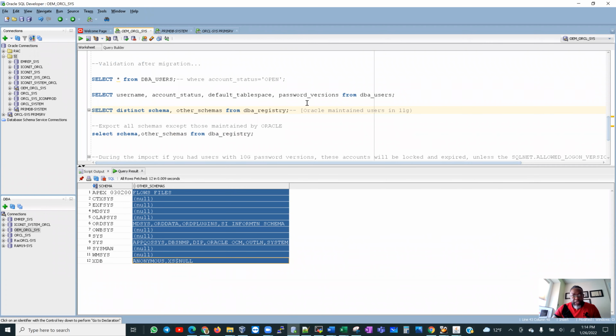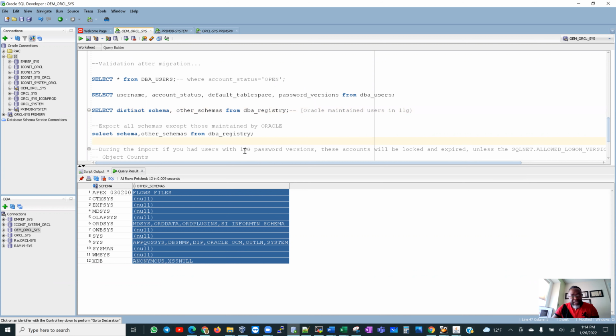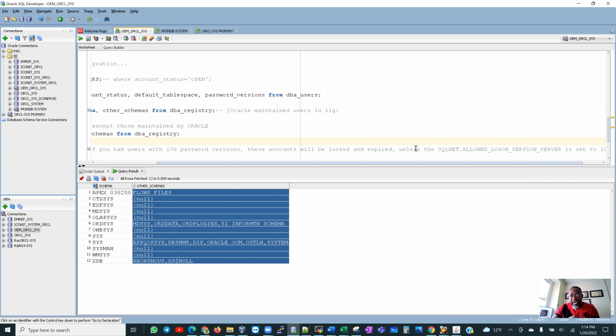Now, the other thing too is if you do have users in your current database that have 10G passwords, once we upgrade, the 10G passwords would not be able to connect. The way we can work around this is to add an entry in our sqlnet.ora file that would allow for 10G passwords, the SQLNET.ALLOWED_LOGON_VERSION. If you don't have this entry in your sqlnet.ora for your 19c database, then users with 10G passwords, unfortunately, will not be able to log on.